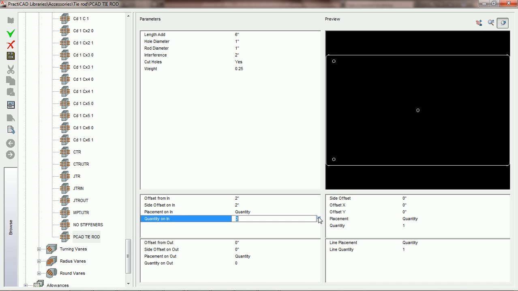Notice here when we put in 2, now we've got a tie rod on either end. And the distance that tie rod is from the in joint is set by offset from in. The distance the tie rod is from the side of the wall is set by the parameter side offset on in. So if we make this 6 inches, we now have only 2 tie rods in quantity that are 2 inches from the in joint. Each are 6 inches from the side.